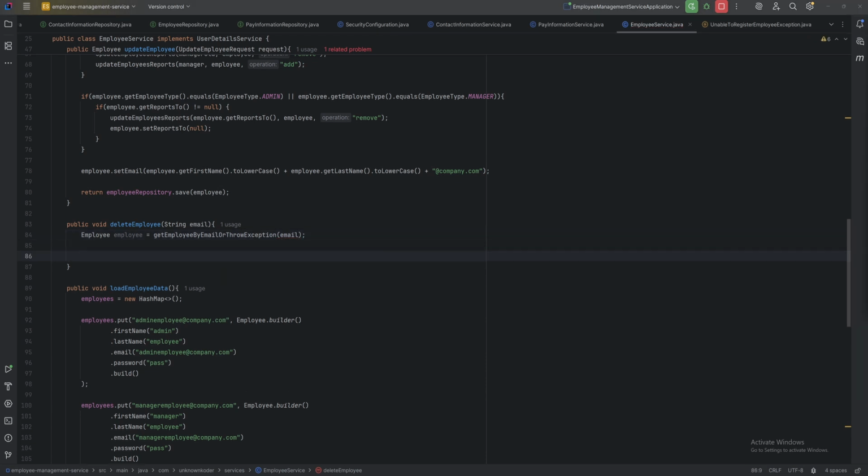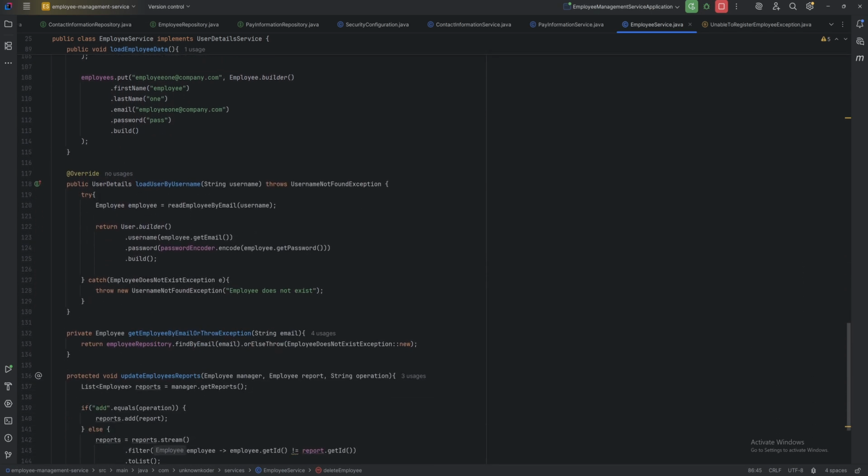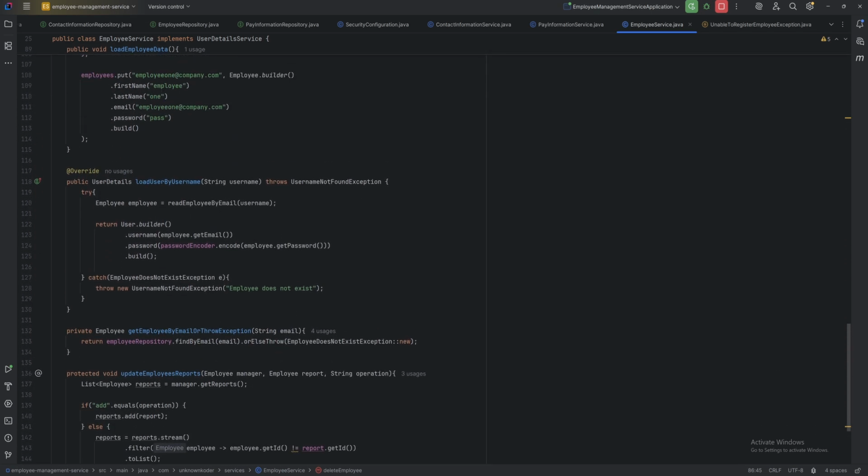And then we can go ahead and just call employeeRepository.deleteEmployee. So that's looking good. Finally, we want to go ahead and update our loadUserByUsername method, that way we can actually check what their role is. We also need to update the password encoder part, because now whenever we create the employee, it's going to automatically be encoding it for us. So we don't need to deal with this part.